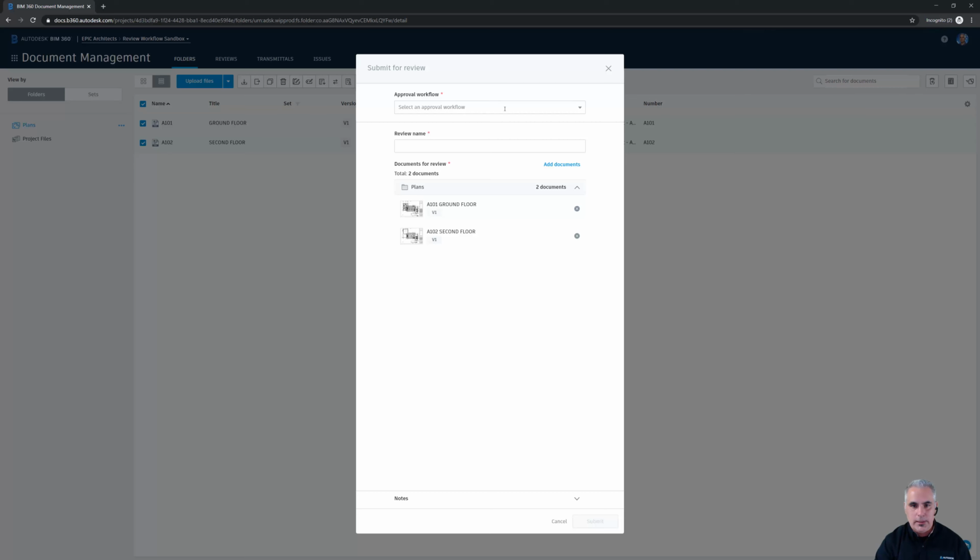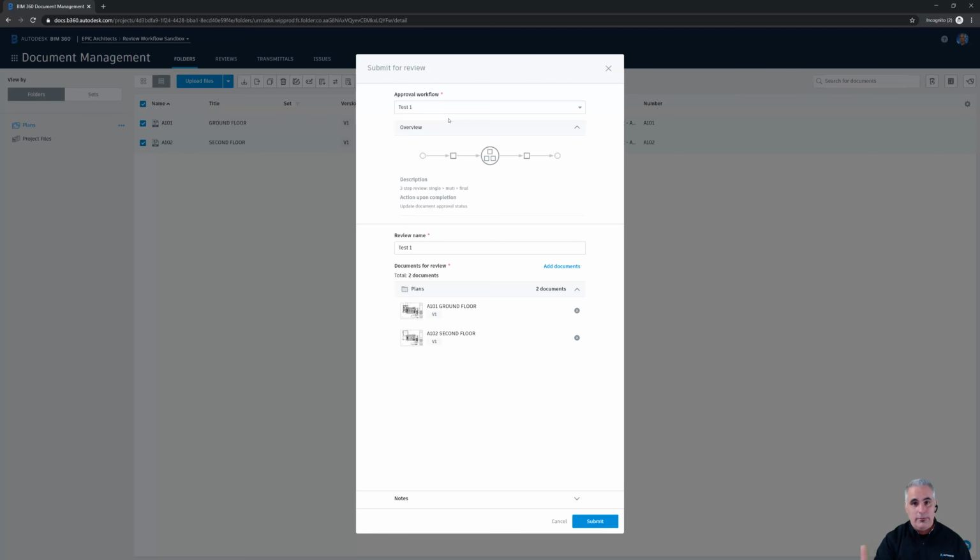Notice I have the option to select an approval workflow. I've only got one in this project, so that's a really easy choice. But for your project, you may have several. Notice the overview here that just tells me what I've selected, how many steps, which ones are single, which ones are group, etc. I can give this a name. I'm going to call it Test 2. And it just gives me a review of the documents that I've chosen. I could add more here if I like, or take the documents away that I've picked. This looks good. This is the way I'd like it, so I'll click Submit.